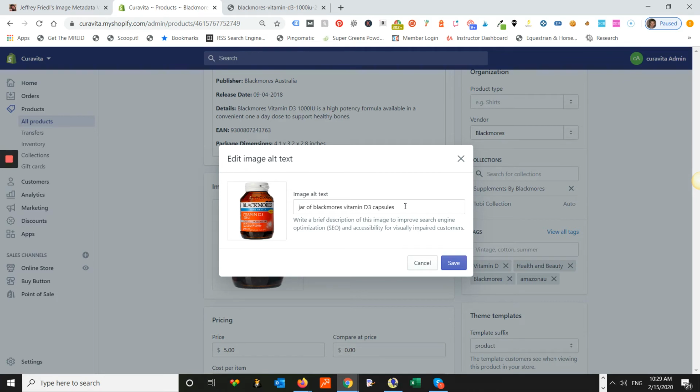Jeff's question was also whether a long or short alt tag is best. It's probably irrelevant. We don't consider a long or short tag. What we want to do is try and describe what the actual image is.